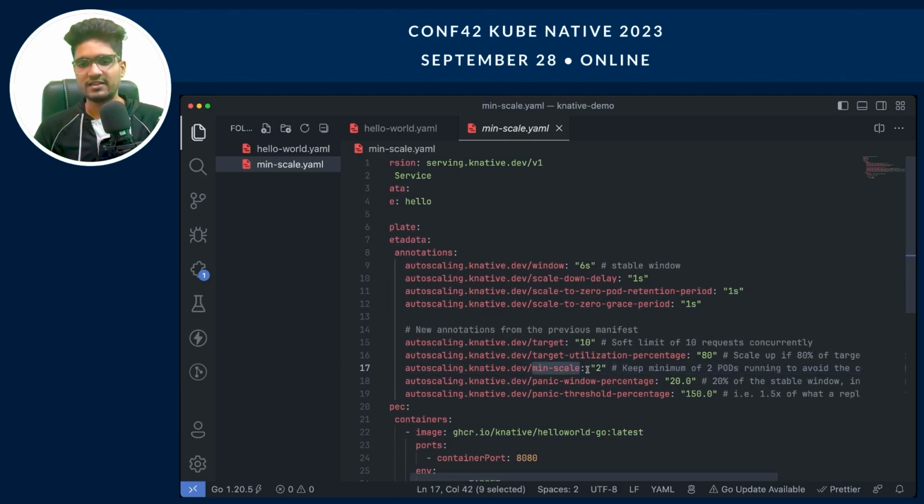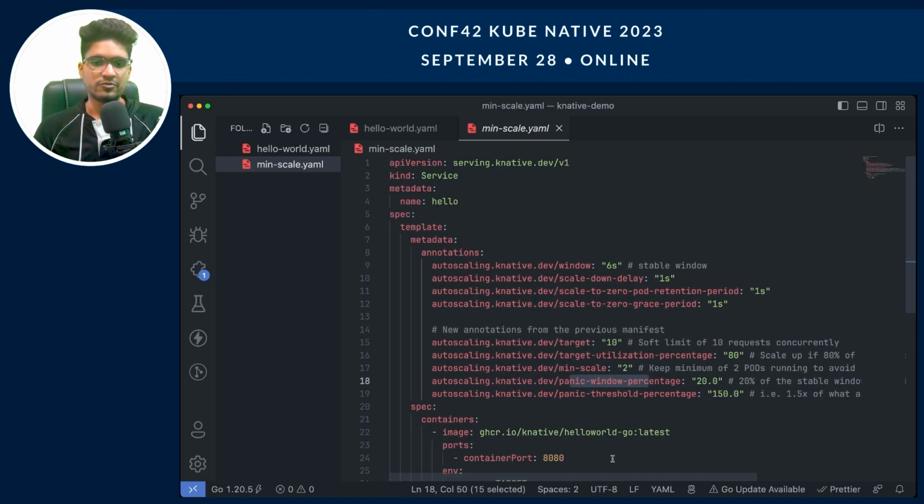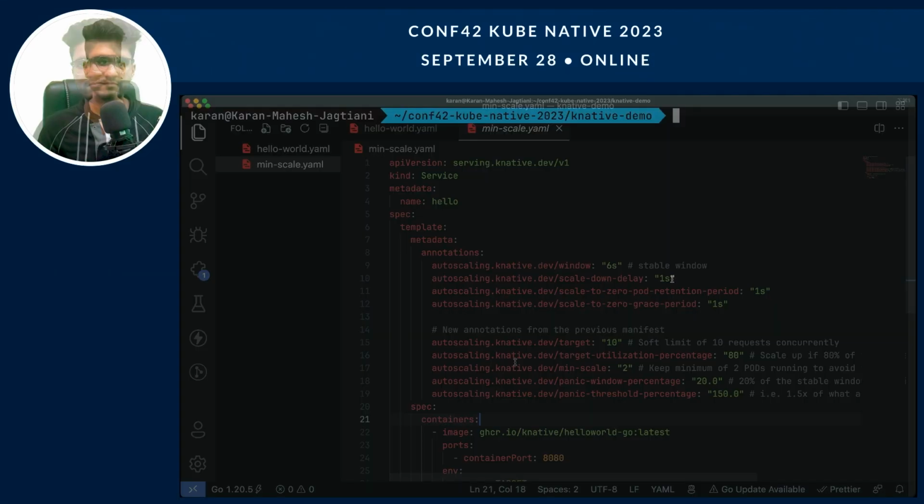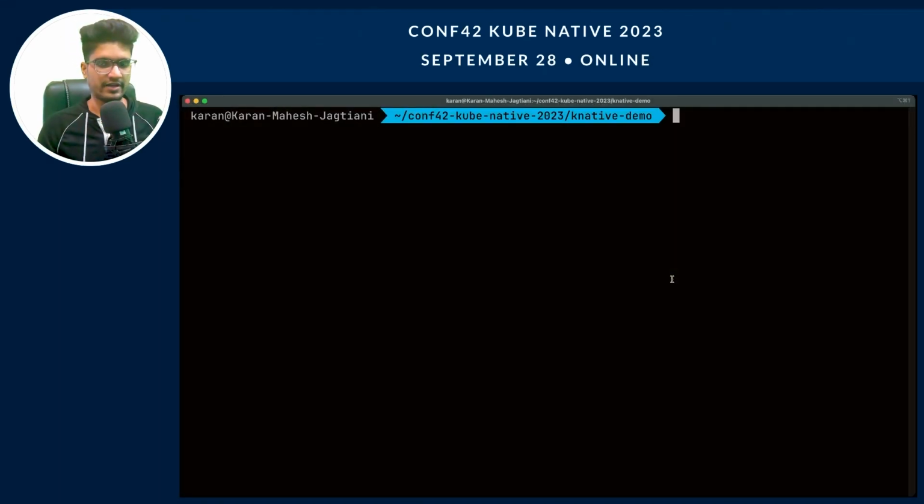And next is min scale. Min scale we have set to 2. So keep a minimum of 2 pods running at all times. So don't scale down to 0 basically. And next we have defined a panic window percentage and a panic threshold percentage, just in case things go wrong. So this is how you can customize your Knative service. There are a lot more things you can do, and I just wanted to show you how you can customize your serverless application. So let's jump back to the terminal again and apply this new YAML file. Before applying any new YAML file, as always, I like to do a diff on that first. So get the diff minscale.yaml.